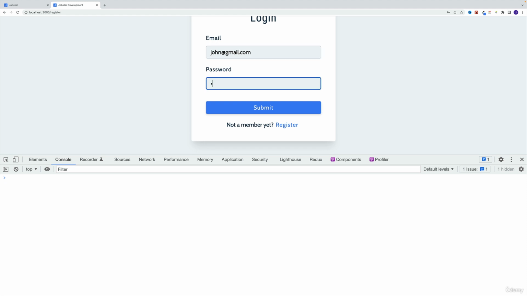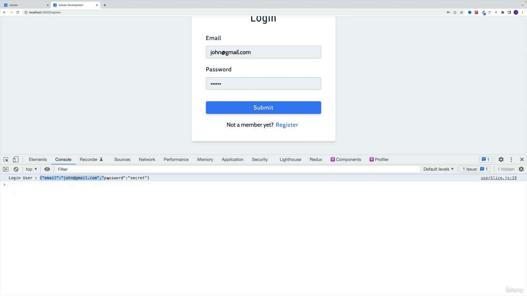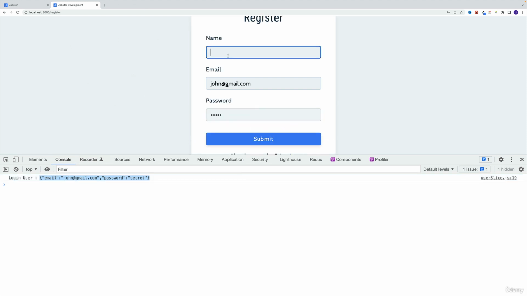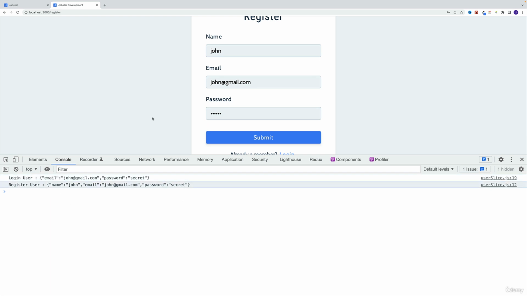John, Gmail. Let's go with secret. And once we log in, check it out. Now I have login user, and this is what eventually we'll be sending to the server. And of course, if I go here with register, and if I add the name, if I submit, check it out. Now we have login user as well as the register user. So email, name, and all that. So all of these values we will send either to the login route or to the register route. And once we have this in place, now let's get familiar with different HTTP methods.